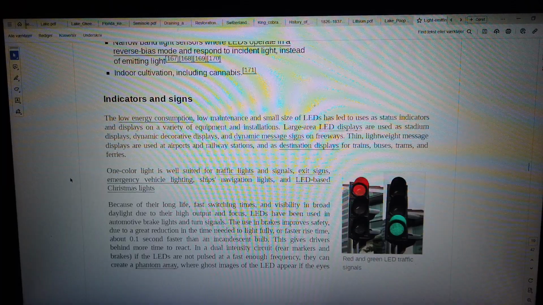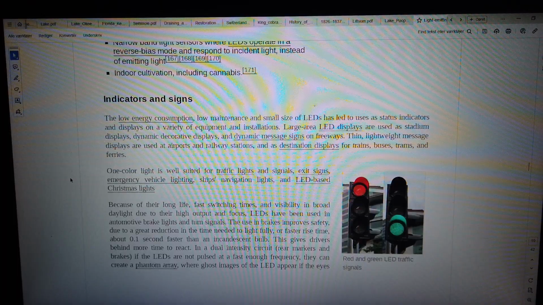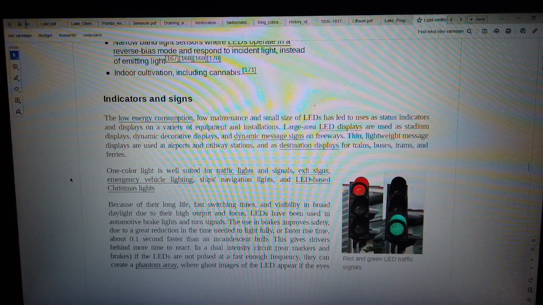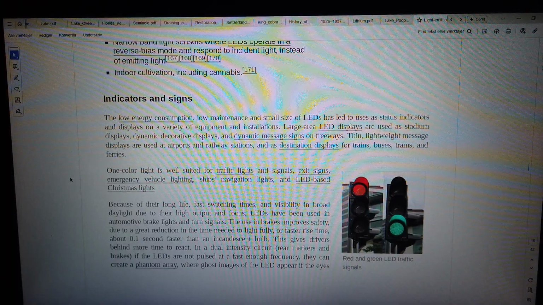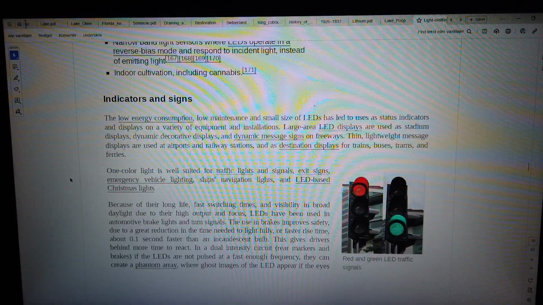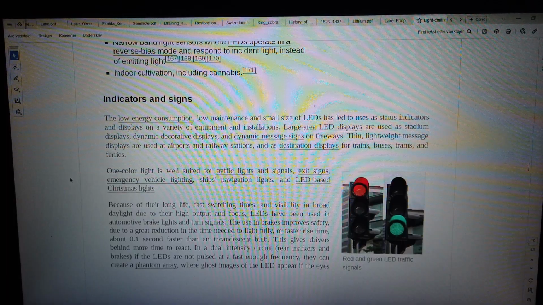Red and green LED traffic signals and color light is well suited for traffic lights and signals, exit signs, emergency vehicle lighting, ships' navigation lights, and LED-based Christmas lights because of their long life, fast switching times, and visibility in broad daylight due to their high output and focus. LEDs have been used in automotive brake lights and turn signals.